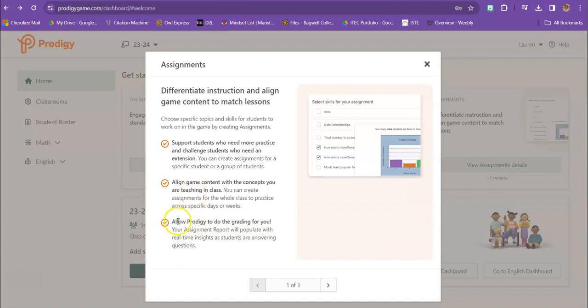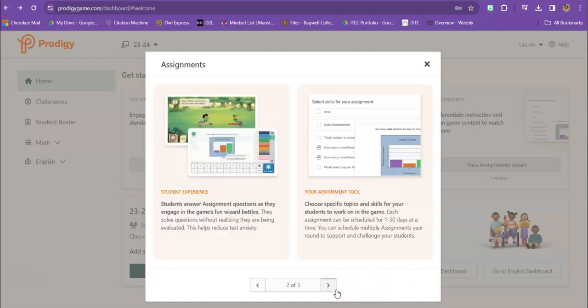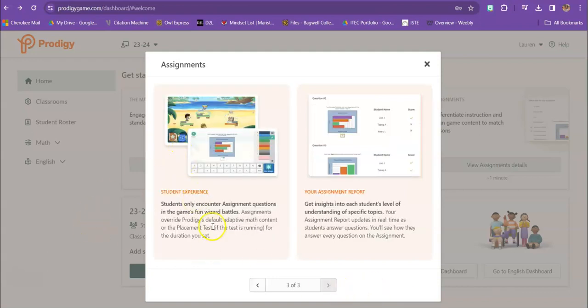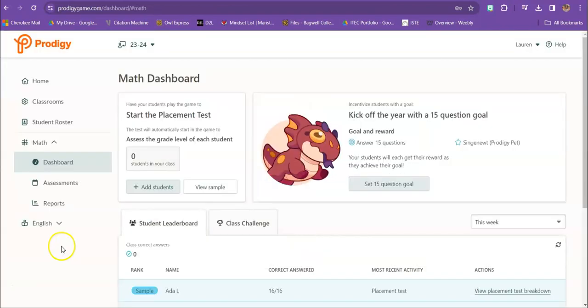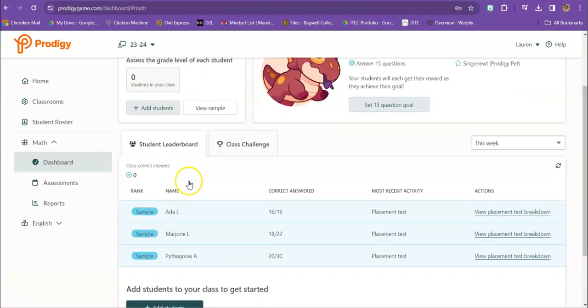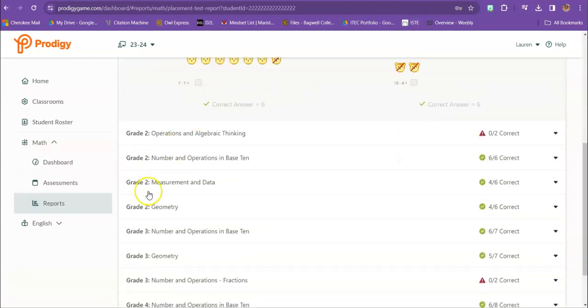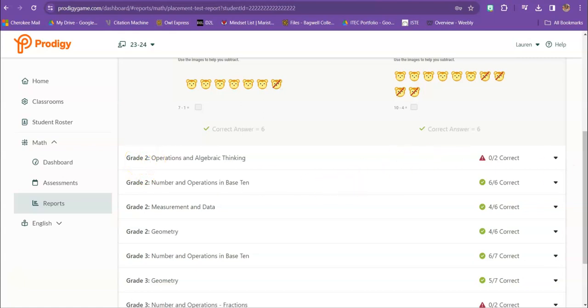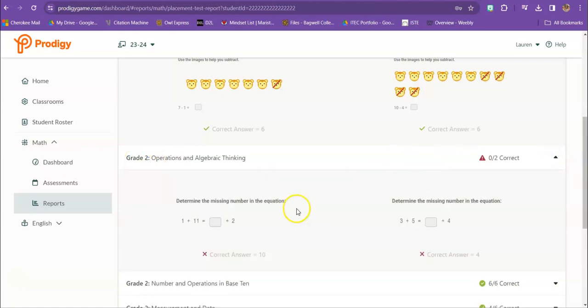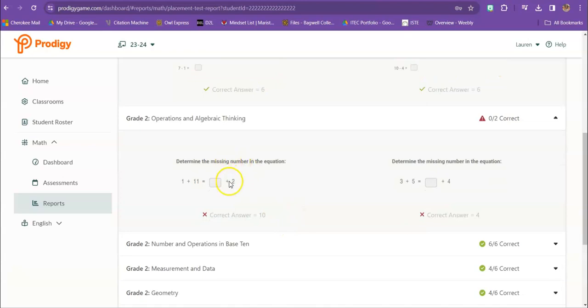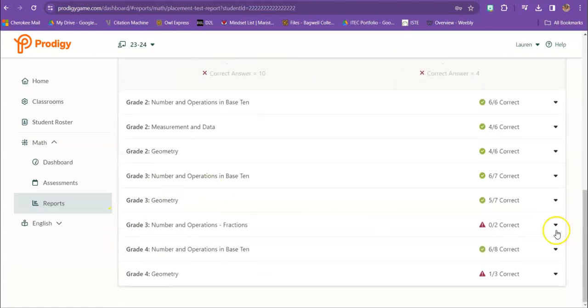And then an amazing thing, if you're a teacher, you understand how big this is. Prodigy grades for you. Okay. And it provides real time insights, which is great for feedback. It's actually amazing. And I wanted to show the math dashboard quickly. So if you go to math dashboard, well, you can start the placement test, but they've had some samples here. So you can view the placement test breakdown and see where the students are having trouble. So for example, this student is having trouble with operations and algebraic thinking, and it shows you the questions that this student got wrong.